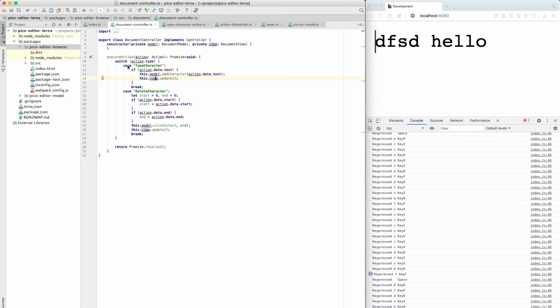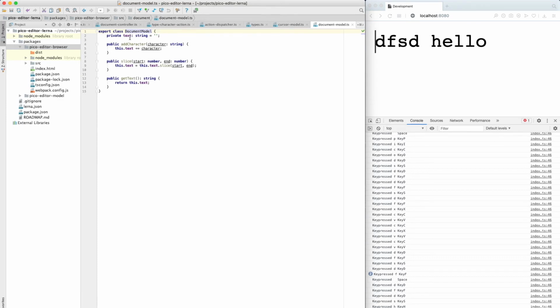Let's see what happens next. The controller, in this case the document controller, reacts to various actions. Right now it reacts to the type character action and to the delete character action. Let's have a look at the implementation of the type character action. First we check what type of action is being executed, and once we verify it's a type character, we check if the data of that action actually has a text field, as shown earlier. After that the controller calls the model, in this case the document model, and it calls the add character method. The document model is a representation of the current state of the text being displayed in the editor, and therefore it has a private field called text. We have an add character method which just adds the character to the text, as simple as that.